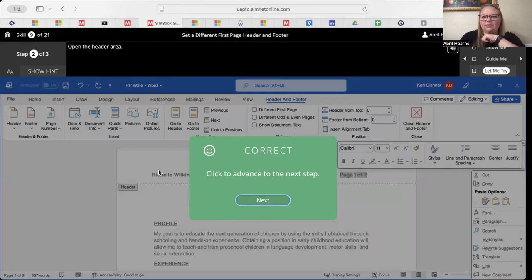When you have a header, the letters itself are grayed out on the regular part of the page. You can double click on those grayed out letters and it opens the header. It does have a close box up here. You'll see that on your screen.